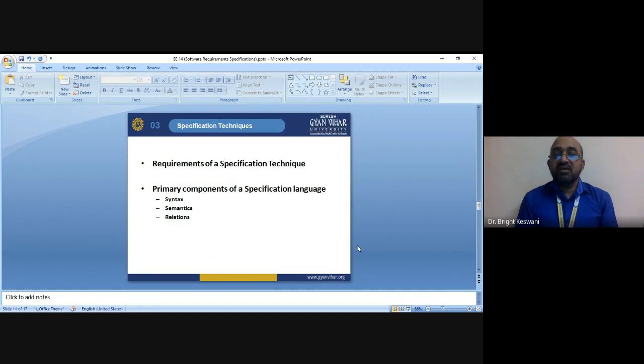Then we will discuss some primary components of a specification language. There are three main primary components of a specification language. First is syntax, that defines the specific notation with which the specification is represented, and typically the syntactical domain is based on standard set theory and predicate calculus.